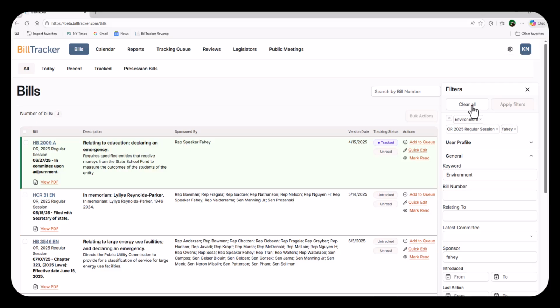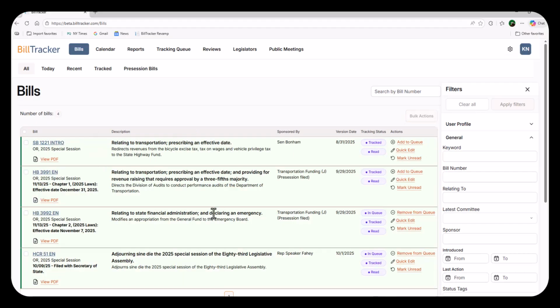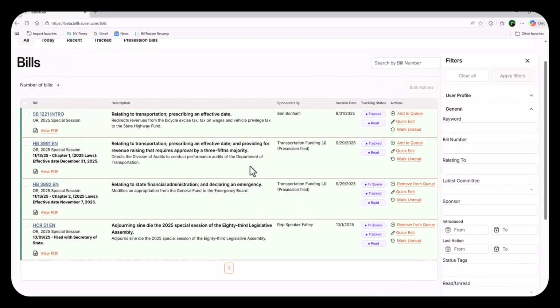At any time, if I want to clear all those filters, I can clear them out of the system by simply hitting Clear All Bills. And it'll take me back to my current session and the current bills.